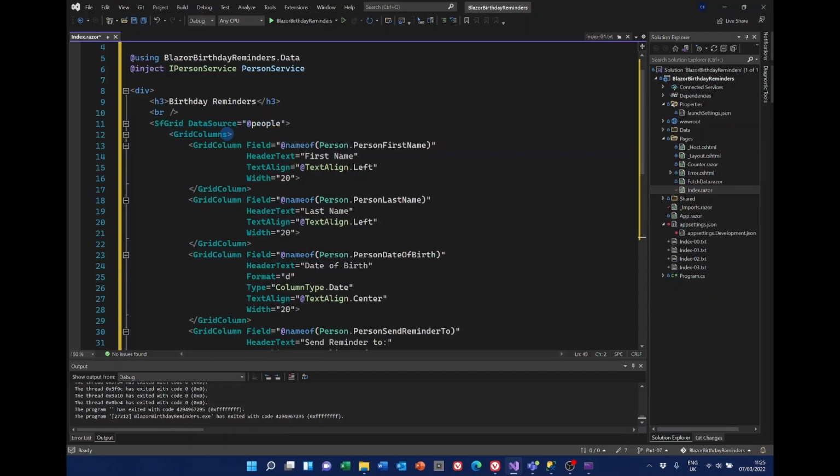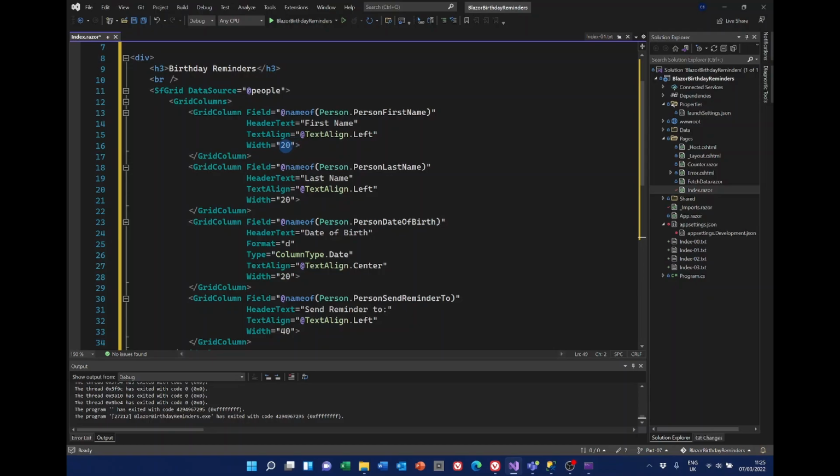We've then got grid columns, and then within the grid columns tags we've got the individual grid columns. So for the first grid column, the field is going to be derived from the person first name, so we're going to show the first name there, and the header text for the column is going to say first name, and we're going to have it text aligned left, and the width is going to be 20. These aren't in any particular units of measure, they're just relative. But for my own sanity, I've made them add up to 100, but they don't need to.